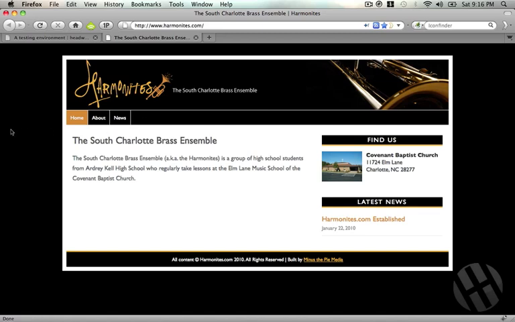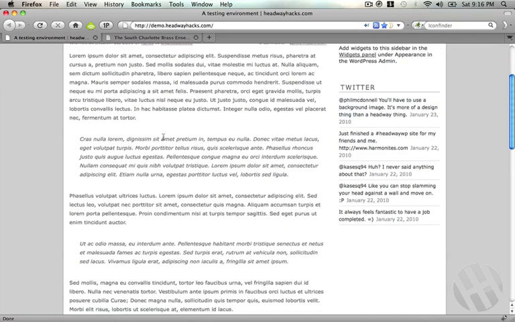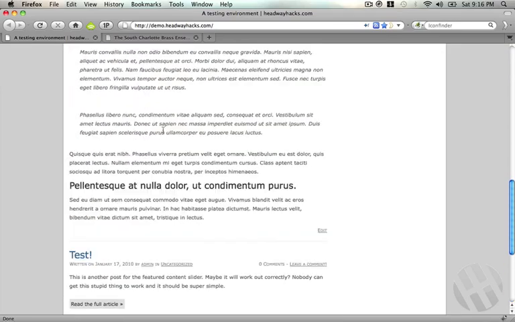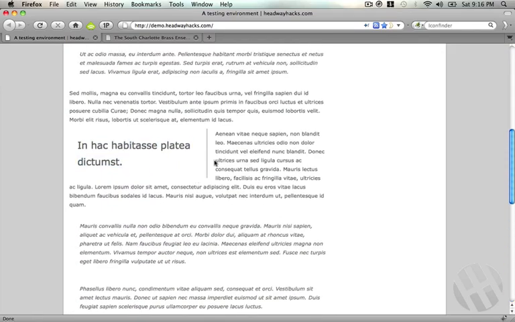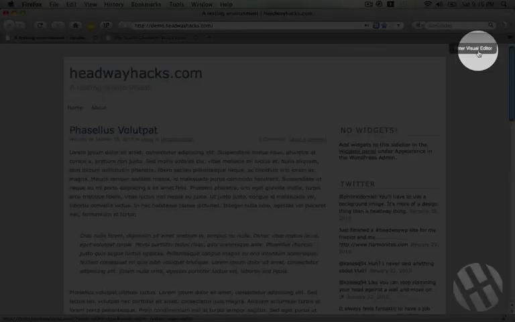This is a website I made for my band's group, and it actually uses maybe 2 lines of custom CSS. So I have my demo set up and we're going to get started. So here's the demo. As you can see, it's just the default Headway settings, plus a couple of typography things I was messing around with earlier. So I'm going to hit Enter Visual Editor and we're going to begin.